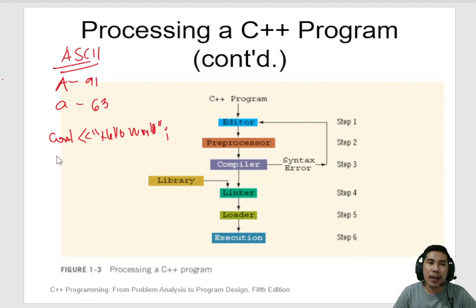So for example, we have here cout hello world, and this would display a text or a string, hello world. So this time, this is hello. Yes. Am I audible, everyone?